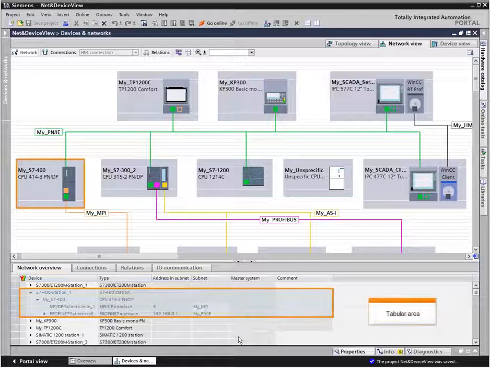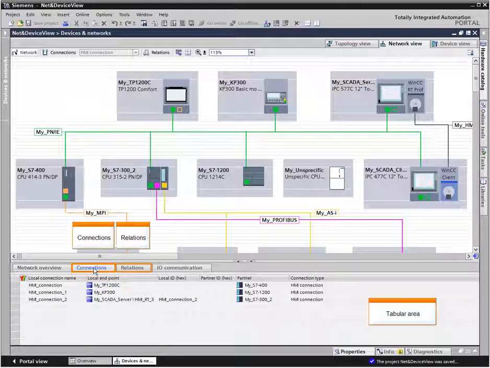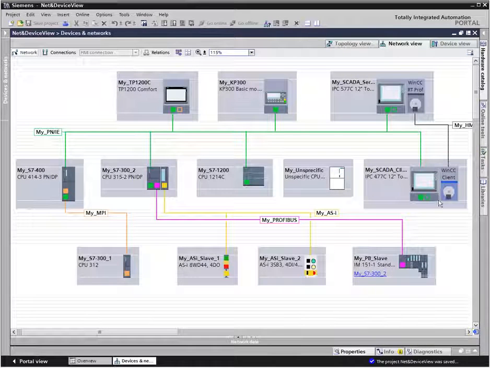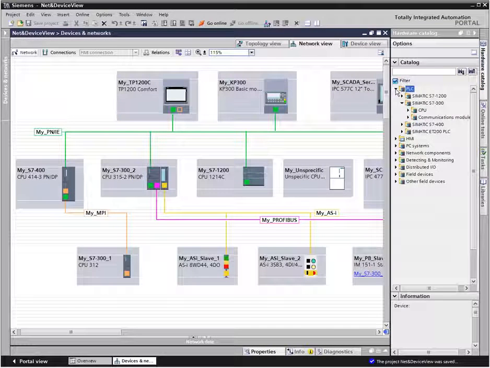The tabular area of the new view contains various tables for existing devices, connections, relations, and communication settings. This is where additional information is listed in a clearly structured way. You can quickly find new devices with the intelligent filter functions in the hardware catalog. Device types can also be easily replaced.